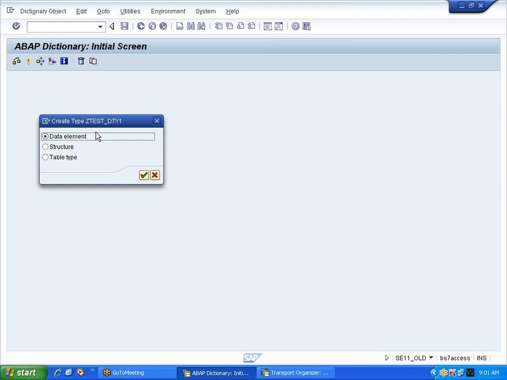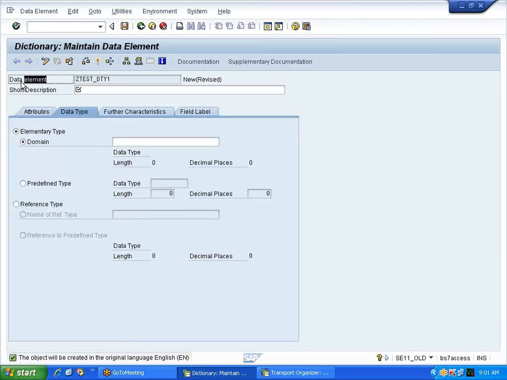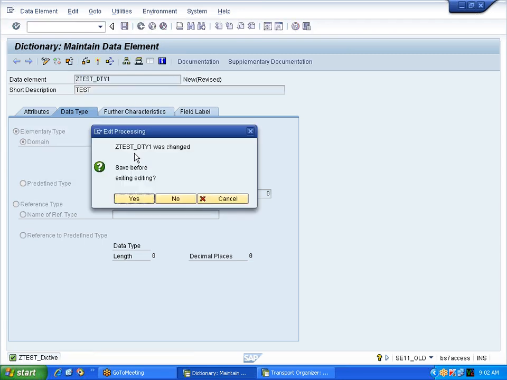Yes, sir. While creating a table, you have created data elements, right? So the same, if I say continue, it will go to the data element screen. Observe here, data element. So provide some description here, test data element. You can give some domain here. Okay, a data element requires a domain, right? Give the domain name. Double click.